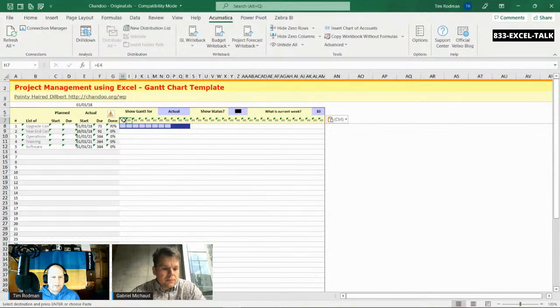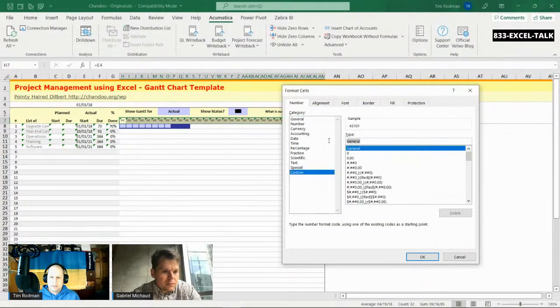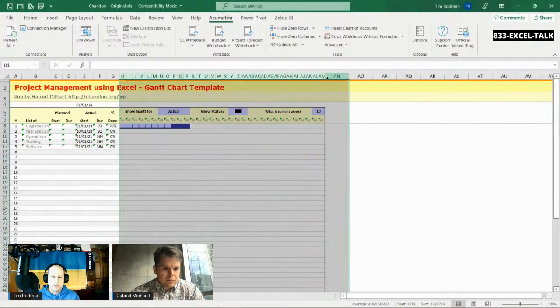Okay, so I'm just doing weekly buckets here. That's why I added 7, and then I pasted it across. And I'm going to format these in a format that doesn't take up too much space, but still tells us what it is. And then let's expand this out.